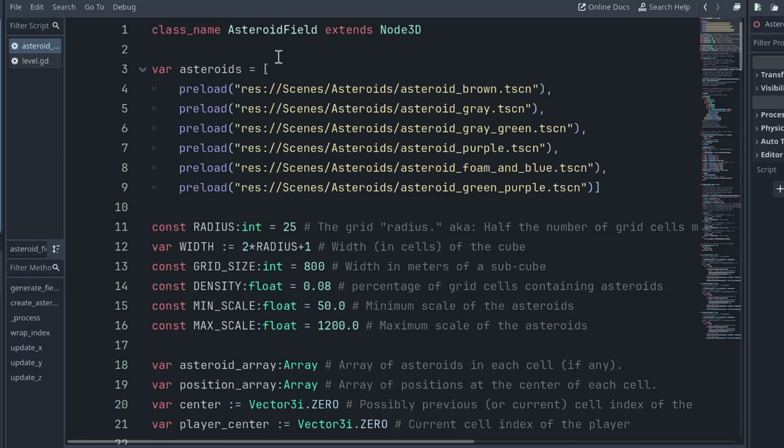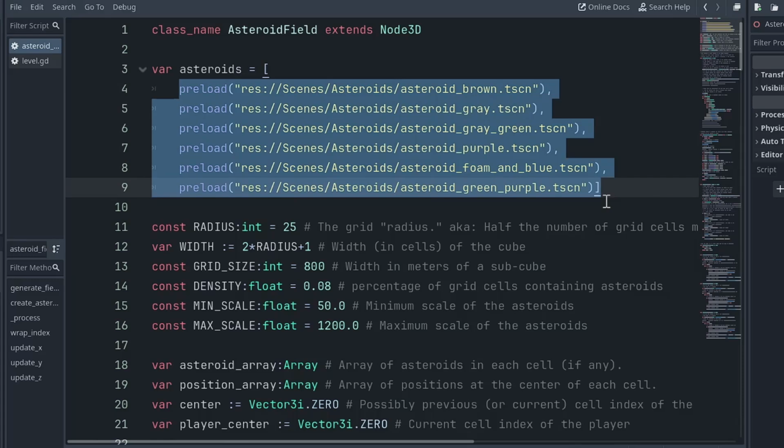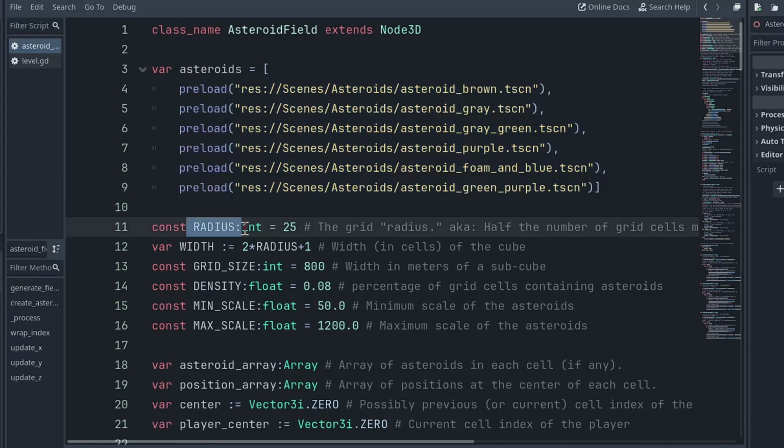So here is my asteroid field script. It's attached to a Node3D, and it creates and manages the asteroid field. It's got a bunch of preloads to reference those asteroid scenes, and every time a new asteroid is created, it's going to randomly select from this array. I've got the radius of my grid. This is basically half the size of my grid minus 1.